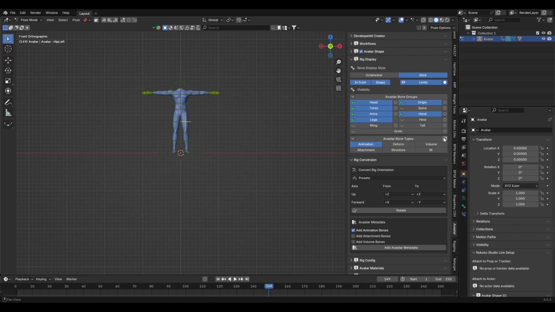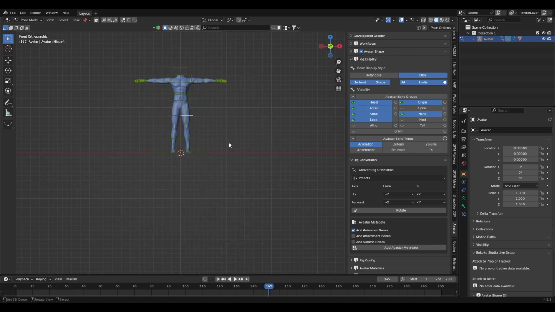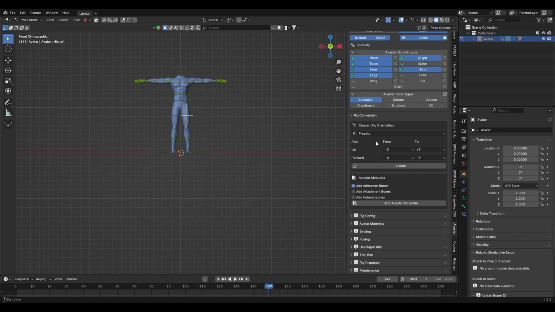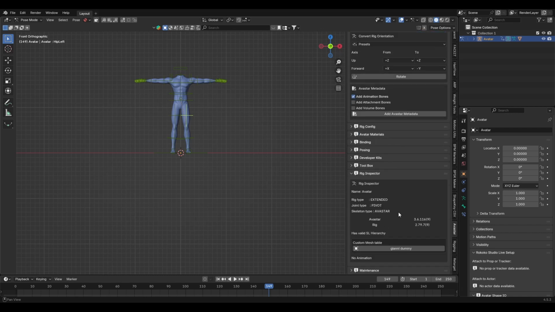All right, so where this feature is depends on the version of Avastar you have. I'm using the latest version of Avastar right now, the one that was released in July of 2025. If you are not using that version, you're probably going to see in Rig Config or rather Rig Inspector, a feature called update rig or migrate rig. All right, so that's what you're going to click.